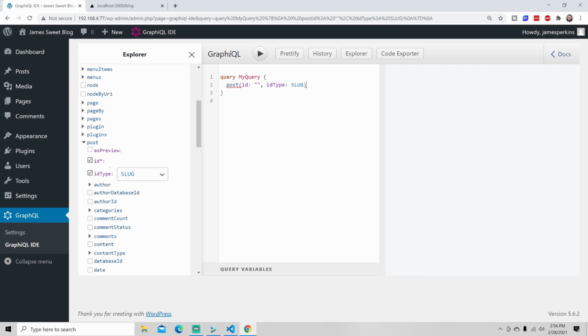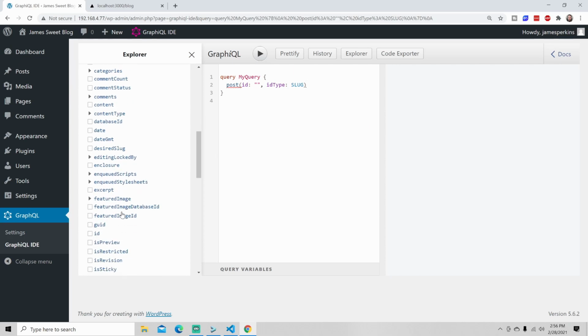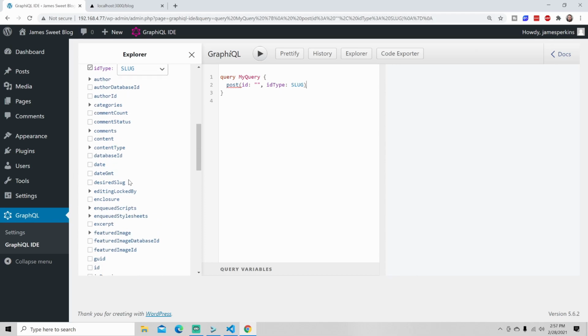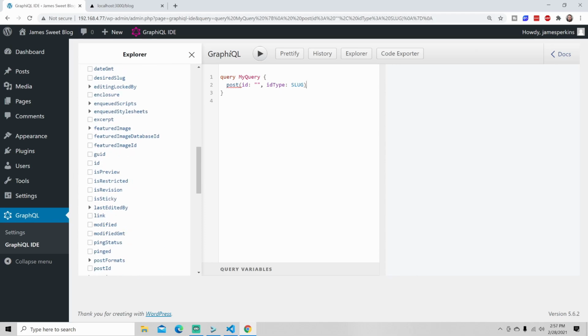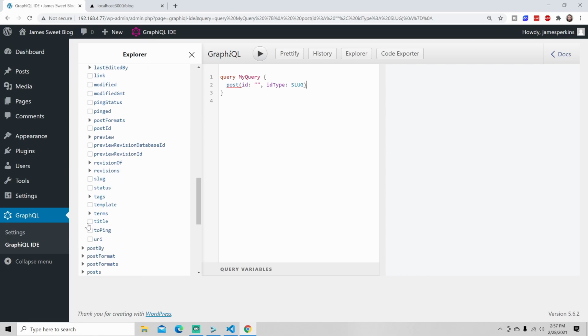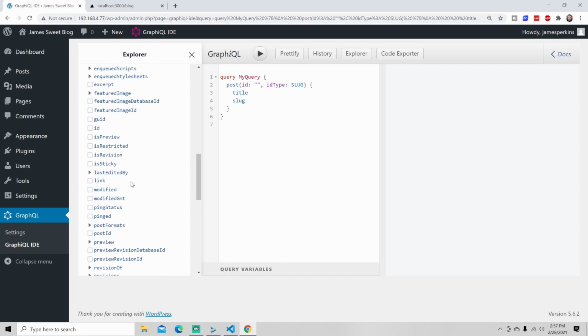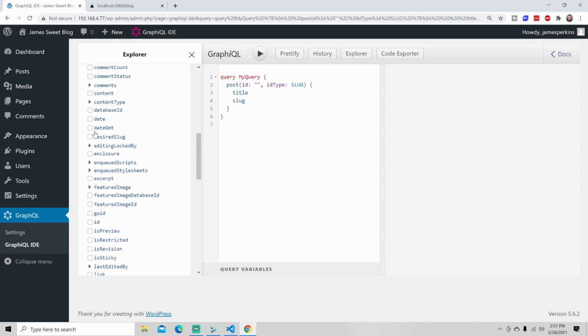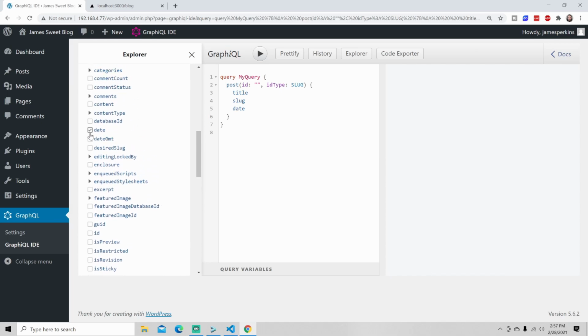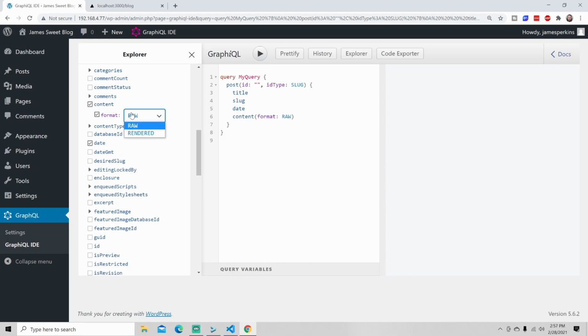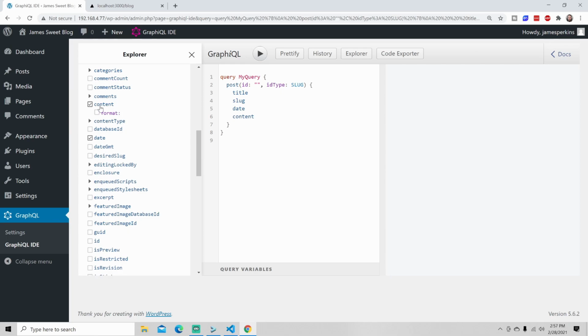So what we can do now is say, okay, what do I want back? And what is important here for our user to be able to read our information. So what we're going to need, obviously, is we're going to need the title. We're going to need also the slug. We're also probably going to need the date. We're also going to need the actual content, and this will be everything that it is. And you can have the raw or rendered version, but we're just going to ask for the content and it will send down the raw version.